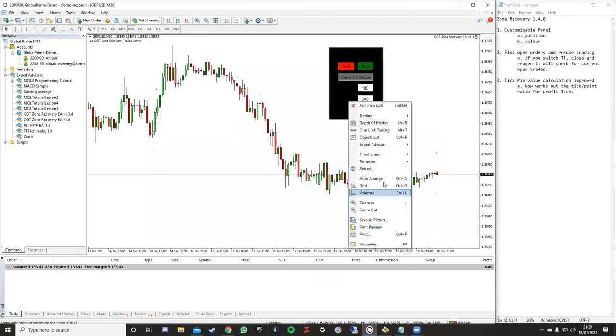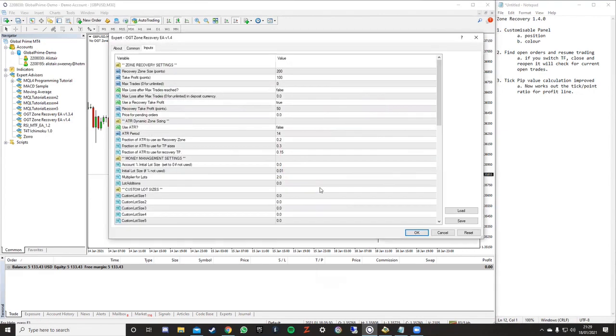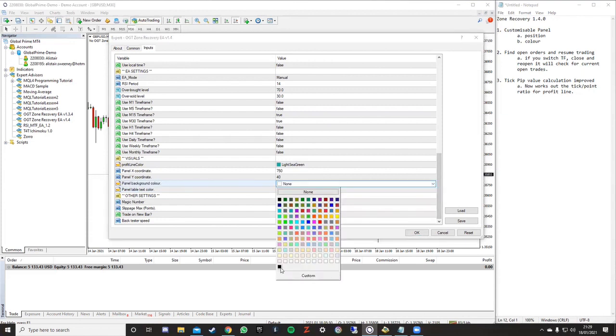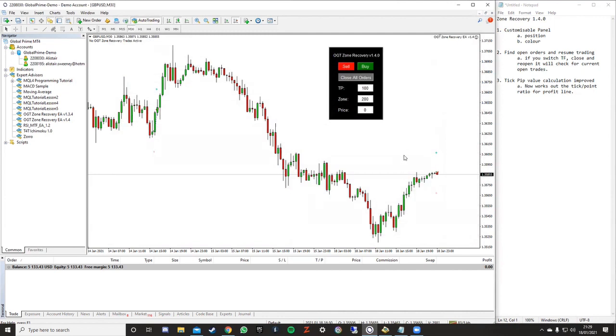I've said that wrong. 2 seconds. That needs to be white, and that should really be black. Not none. There we go. So that's the cosmetic things you can do. You can move the panel around, and you can change the colors of it to suit your preference.